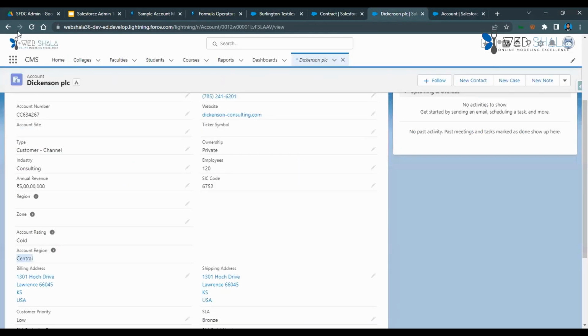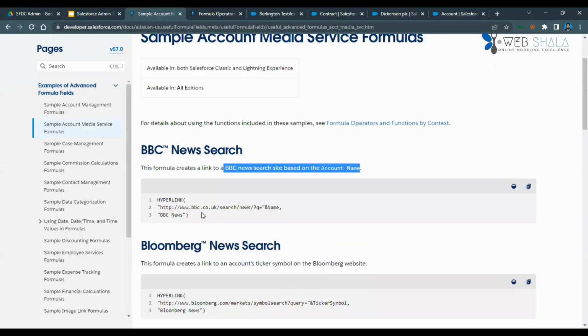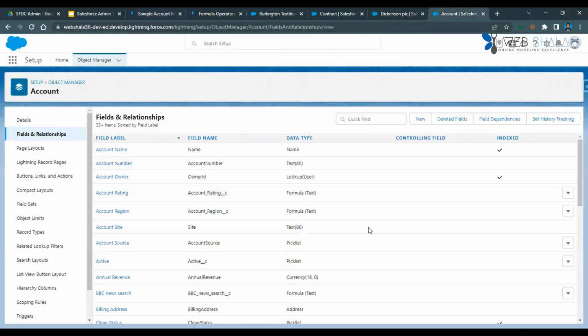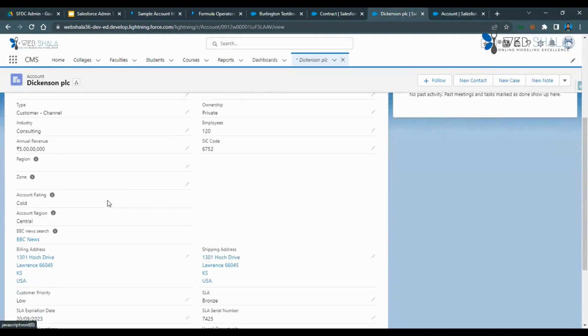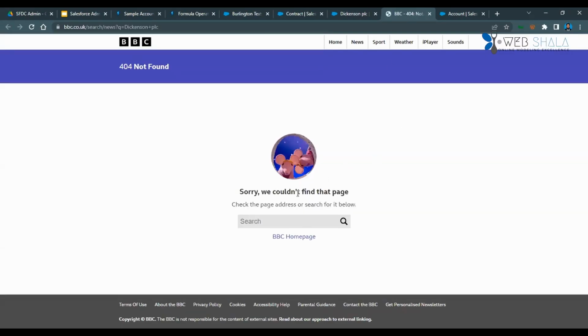If I go back to the account and refresh, we added the name as BCCI news. If it has a value, it will show it, or else it will show as invalid. If I go to the details tab and come down, you can see the hyperlink has been created. When I hover over it, you can see the URL at the bottom, where Q is equal to that particular name. Now if I click on this, by default it opens in a new tab. Sorry, that particular name is not found yet, so it will show nothing.